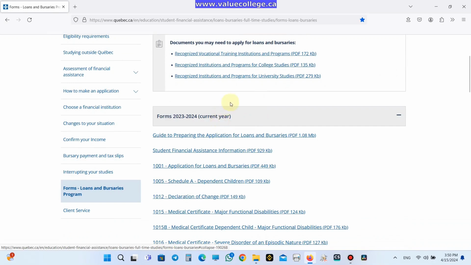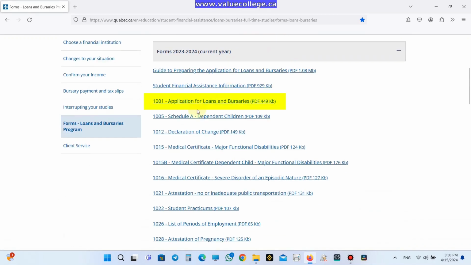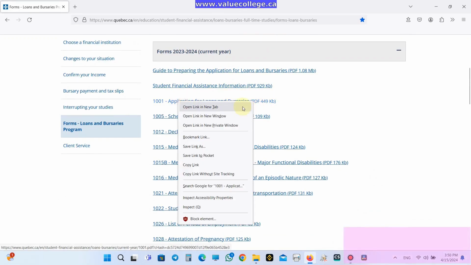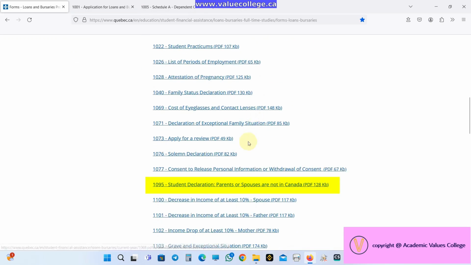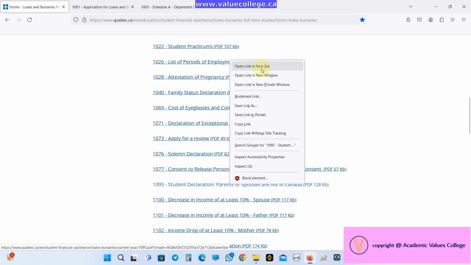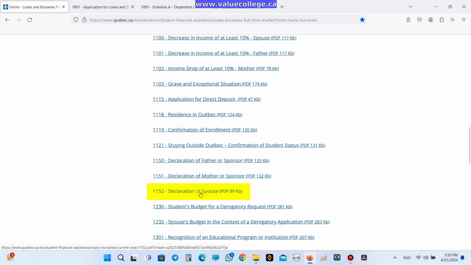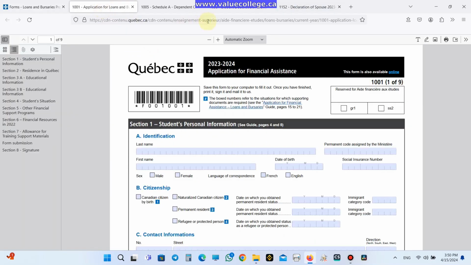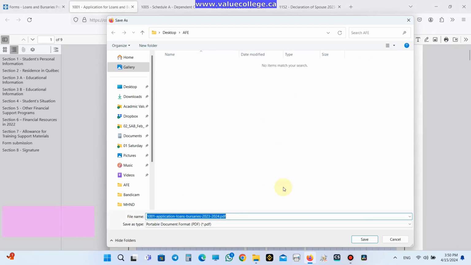Click on Current Year. Note, if you want to apply before June, make sure to click on the previous year. Right-click on File number 1001 to open the link in a new tab, and also File number 1005. Same process for File number 1095. And the last file, 1152. These are all the forms you need. You can save them anywhere you want on your device.